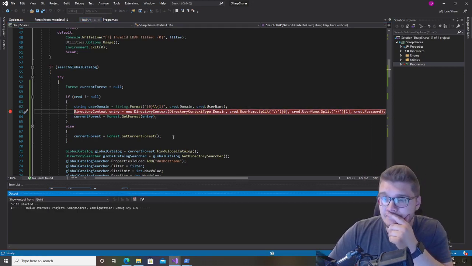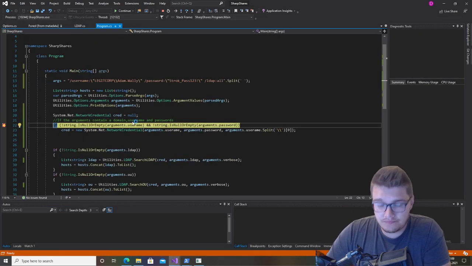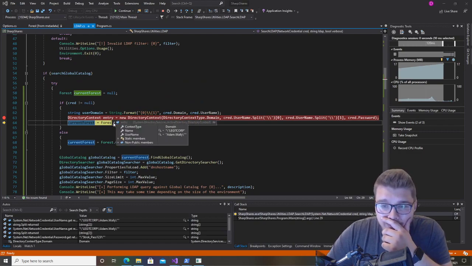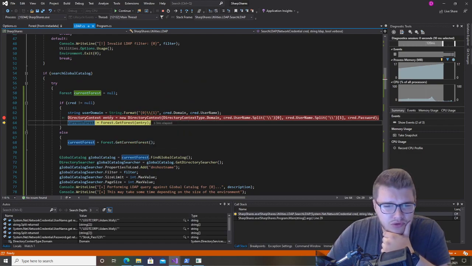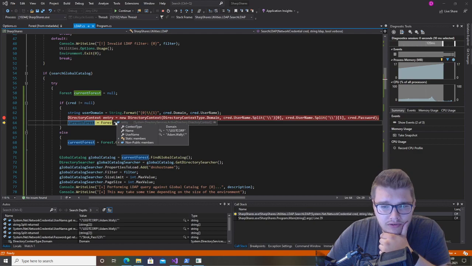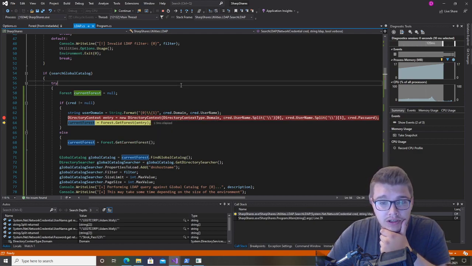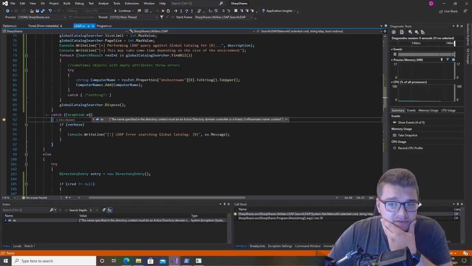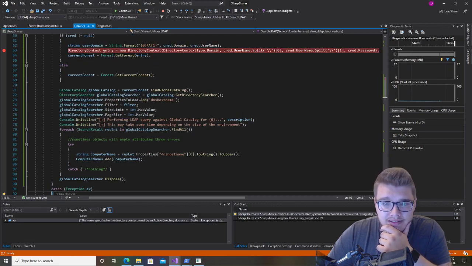Don't need that then. Now let's start. What is going on here? The name is Legit Corp. The username is this. Awesome. Get forest with that entry. Exception. The name specified must be an Active Directory domain controller or forest. Parameter name context.